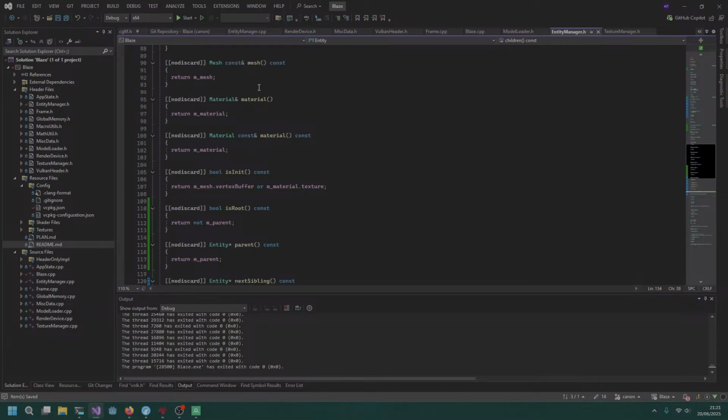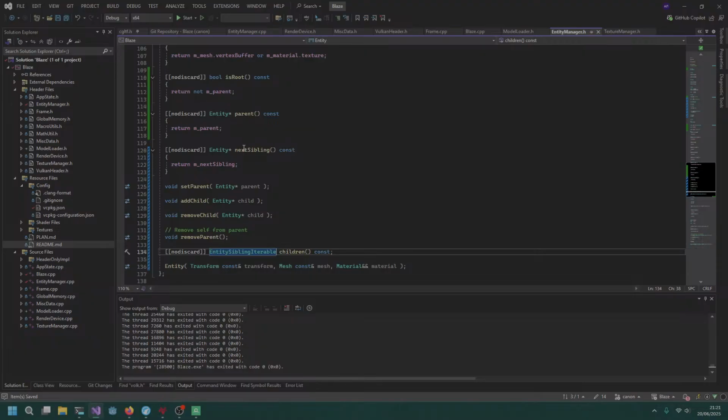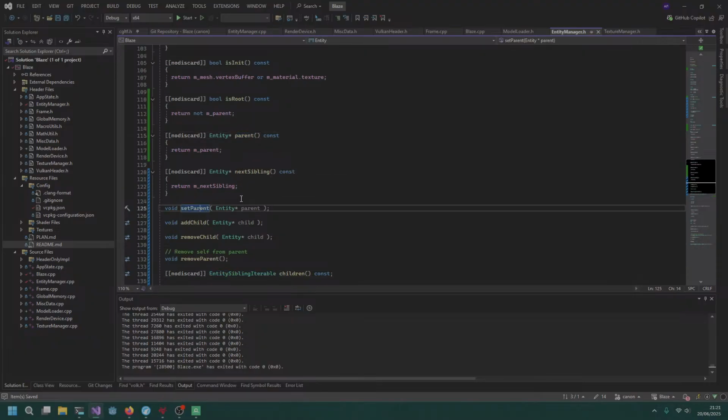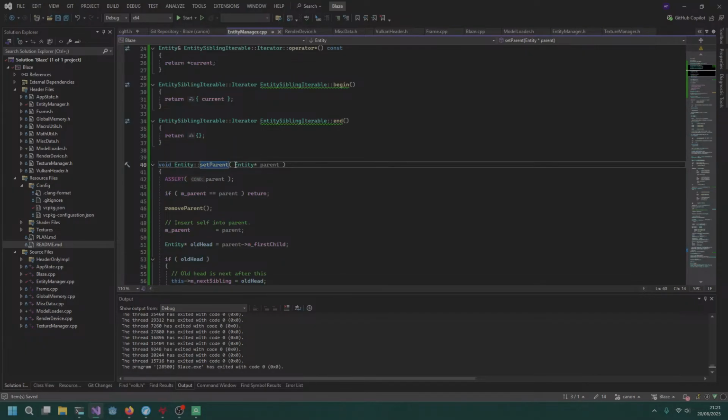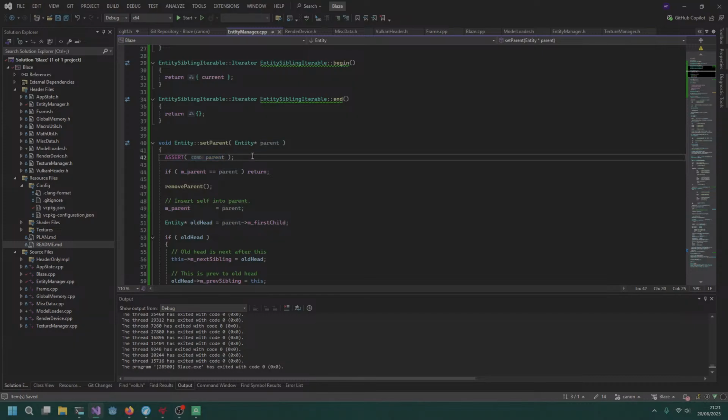Let's look at parent setting, right? So I do set parent here, or I do add child here. That does nothing but child, and you set parent this. In here, I ensure that the parent is a valid one.